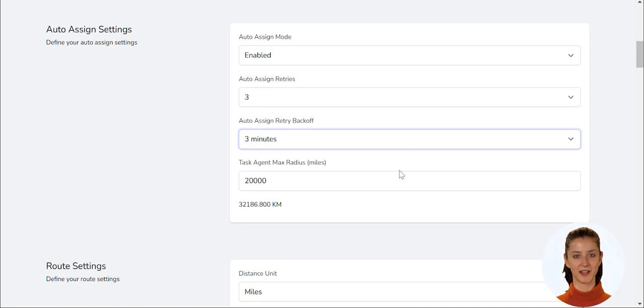Now, inside Task Agent Maximum Radius, you can set the radius in which you want to send an order delivery request to the delivery agents to accept and perform the delivery.